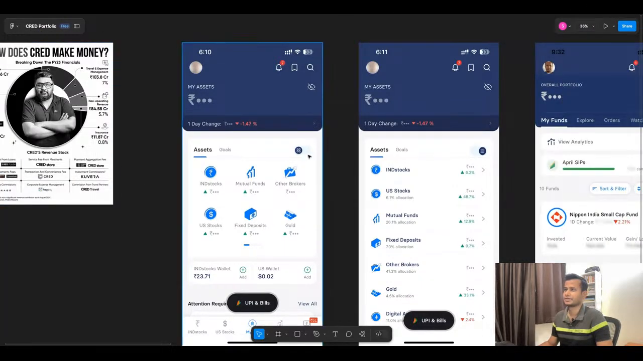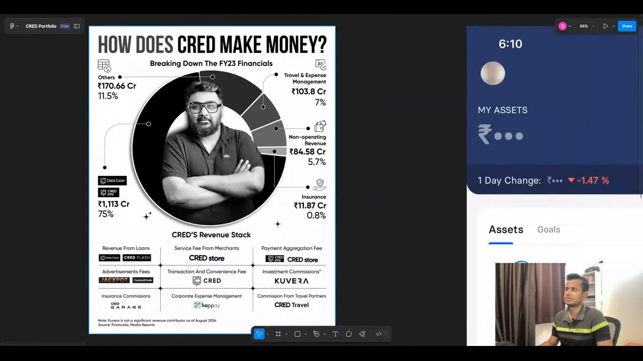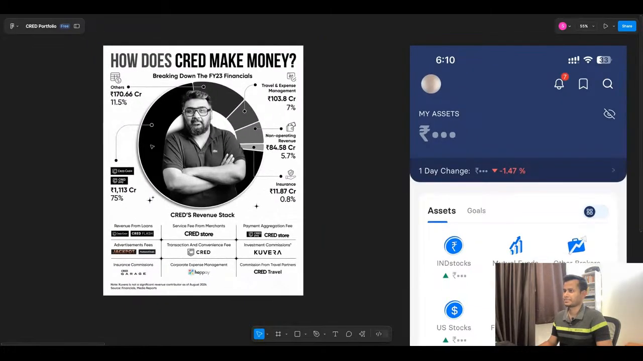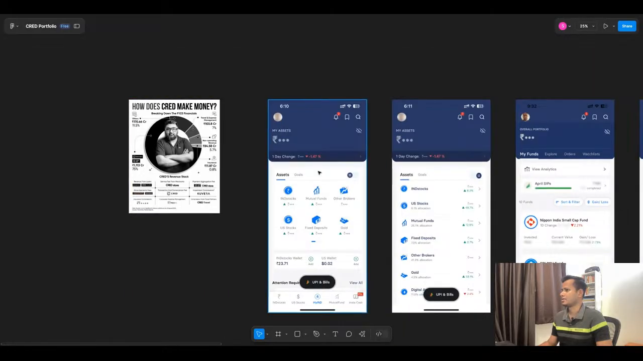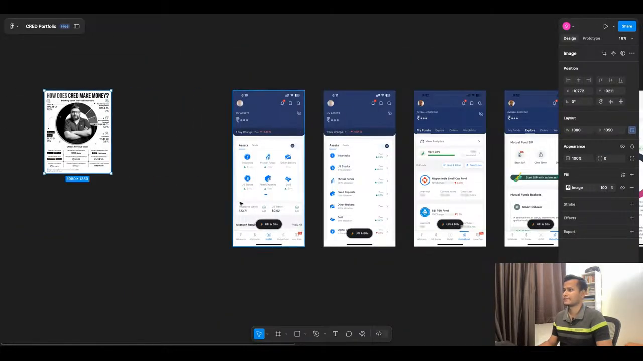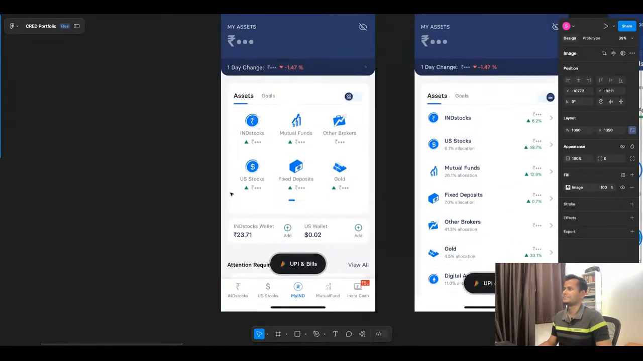Let's put it here. This is one screenshot of how CRED makes money, right? Travel expense management is 103 crore, and this and that. So the main money comes from CRED Pay and CRED Cash. Okay, this is not important right now. So this is IND Money, so I will keep it aside. This is IND Money.